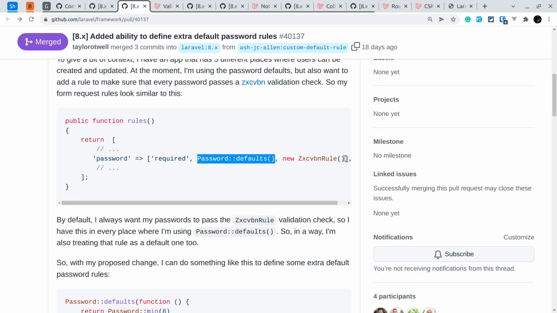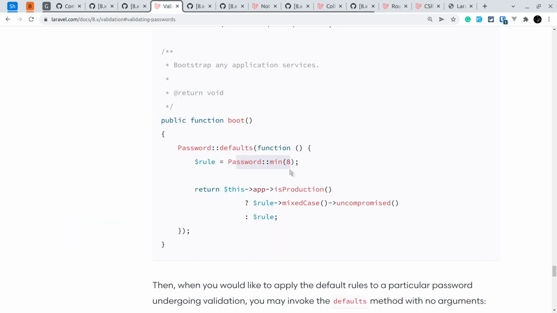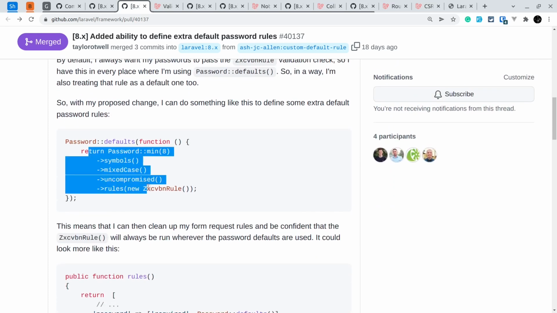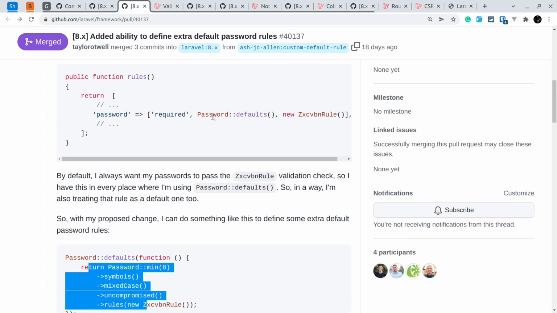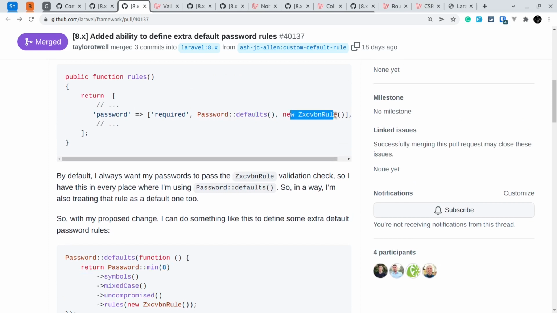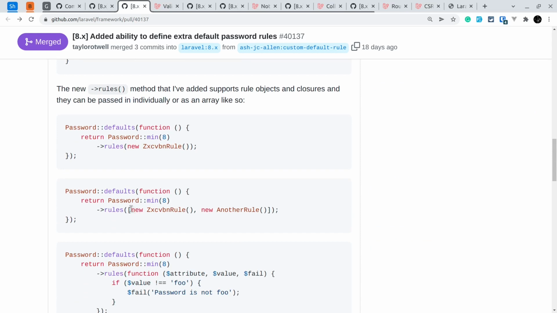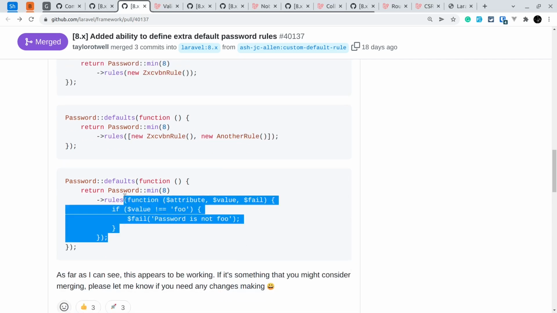Suppose we want this validation to be included inside the password here in the app service provider inside the boot method, then now we can do it like this. And anywhere we write this password defaults, then this new rule will automatically be included. And we can not only define it like this, but also we can pass an array, and we can pass any validation rule that Laravel provides over here. Similarly, you can do it like this as well.